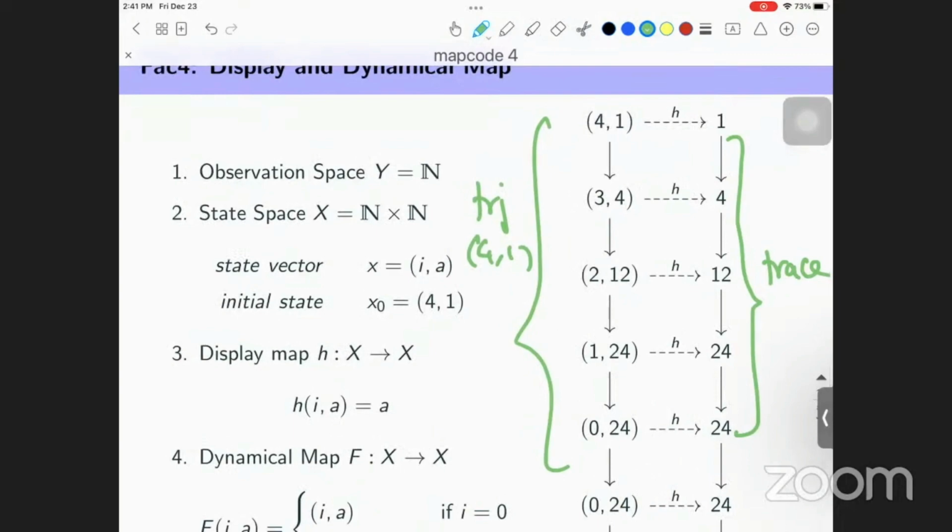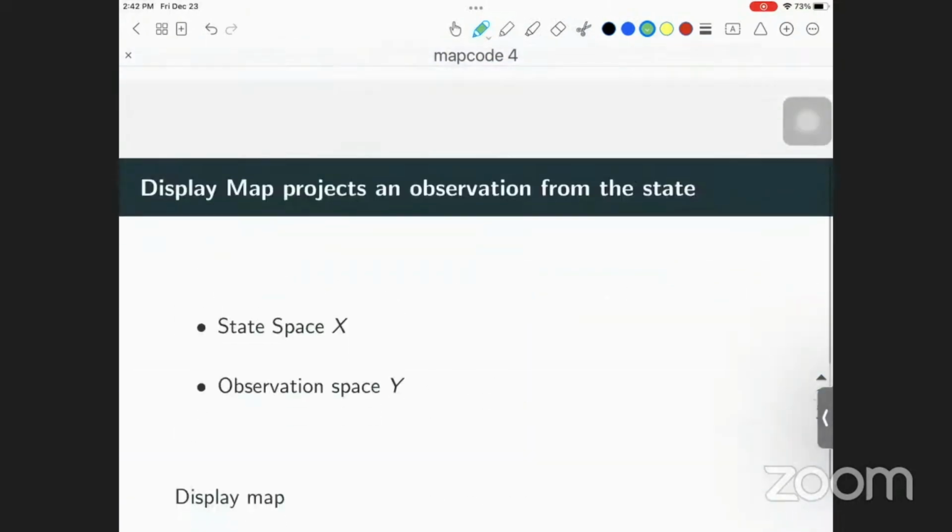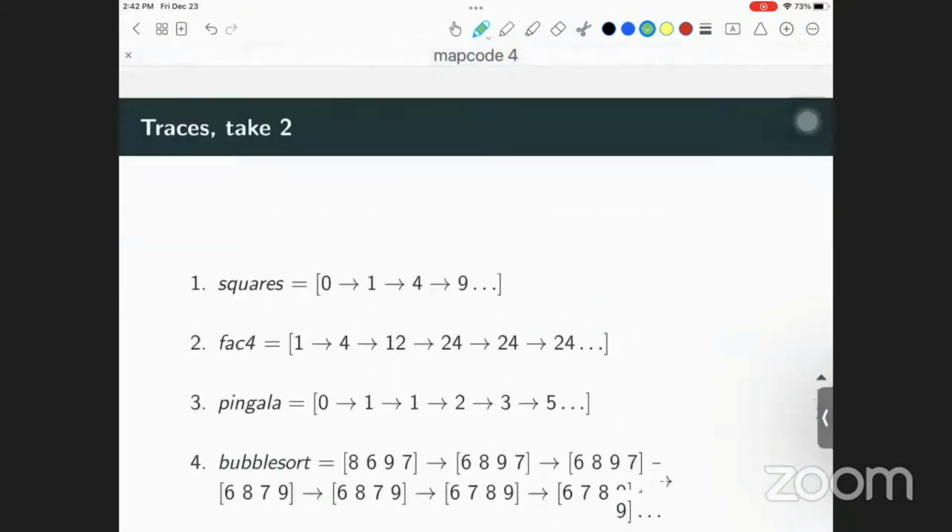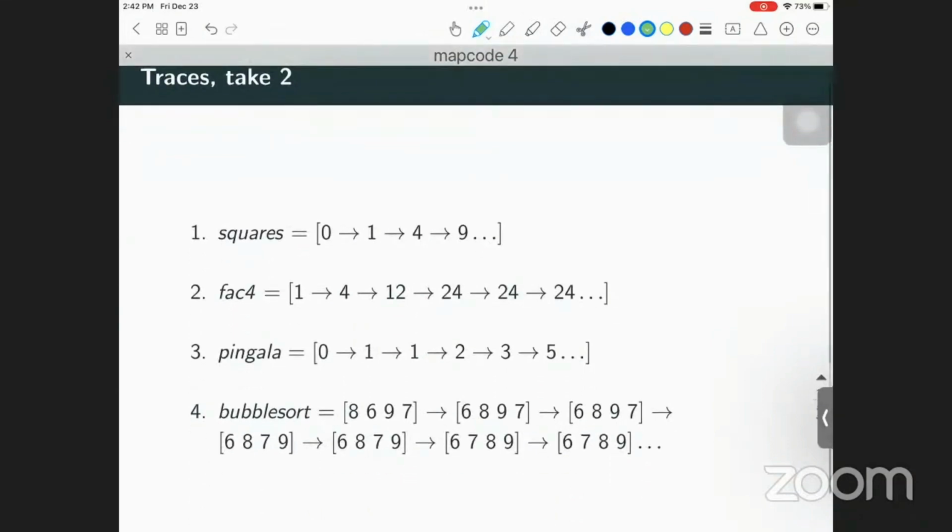If you want examples, I'll go back to my previous slide. Here, look at the examples. Look at these 4 examples, okay? And see what are the different, in the first case, you can guess perhaps that the observation space is just natural numbers. In the second case, you can also natural numbers. In the third case, also natural numbers. But in the fourth case, it's actually arrays. So you're observing an array getting transformed somehow.